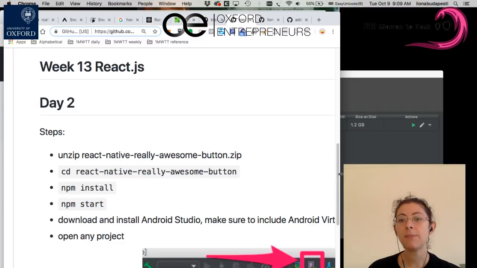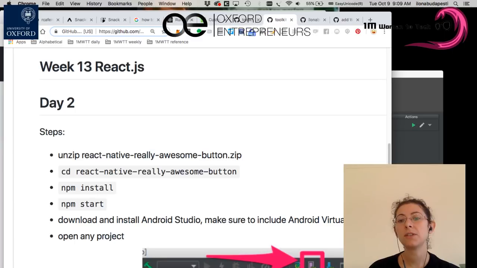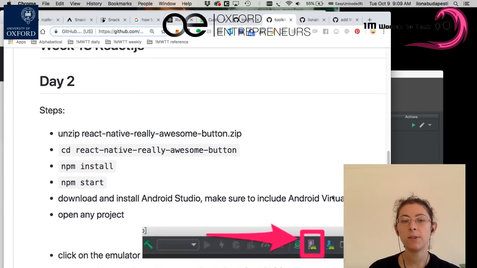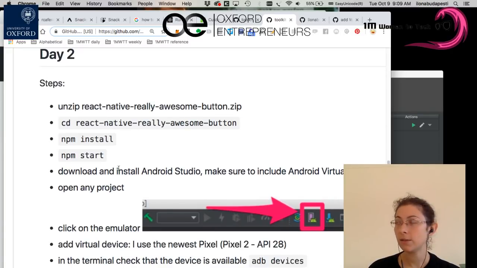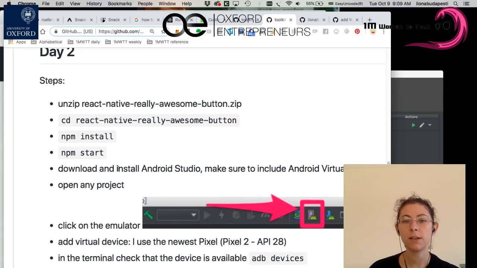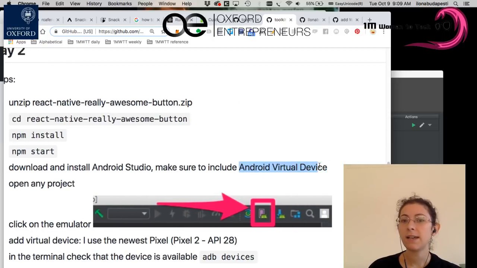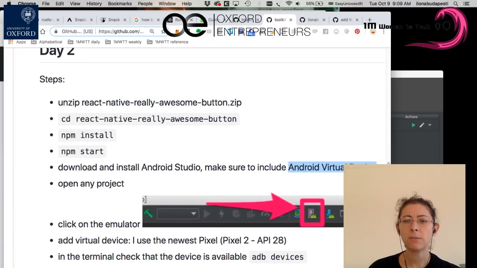You also will need the emulator running in order to push the app onto the emulator. So you'll need to download and install Android Studio. Hopefully you've done this from day 1. Make sure that you include the Android virtual device module. For me, it's more than 800 megabytes, so you will need a lot of space on your computer.